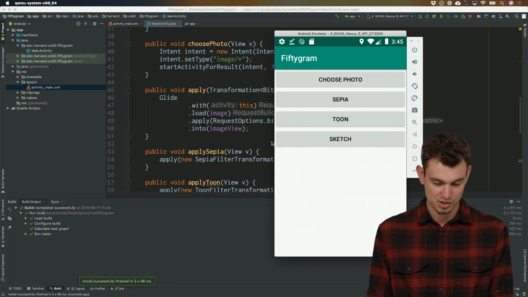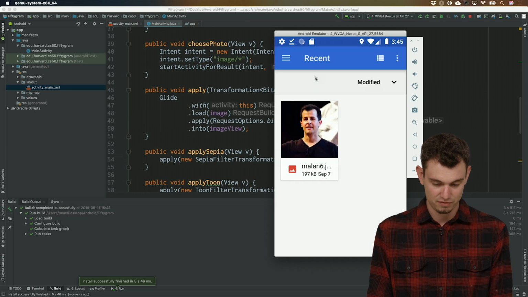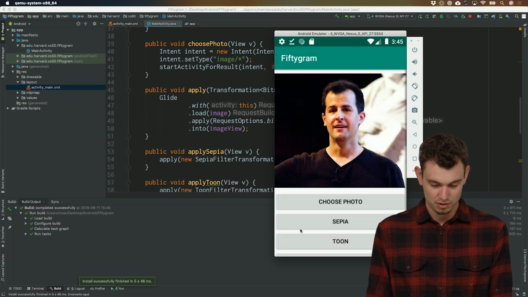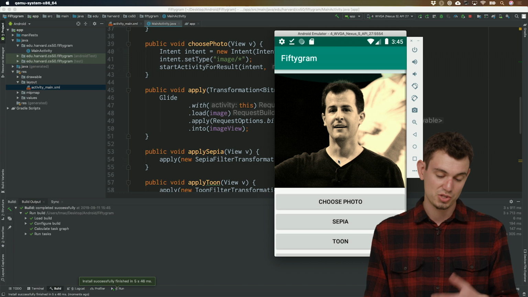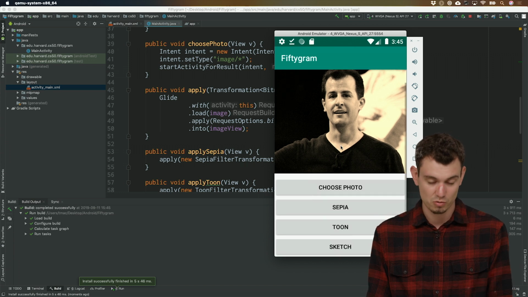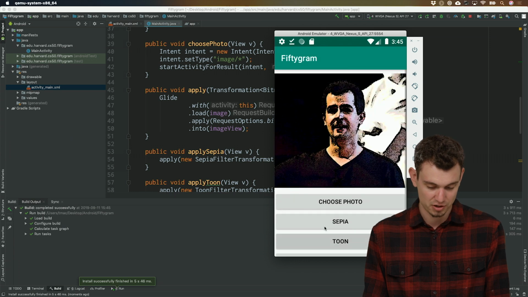So let's try it out. All right, we've installed successfully. Let's pick our photo, make sure Sepia still works. It does. Now here's where the scroll view is going to be handy. You'll notice that not all the buttons fit on the screen, so we already added that scroll view so we can scroll around. Now let's try out our new filter. All right, that's pretty interesting.